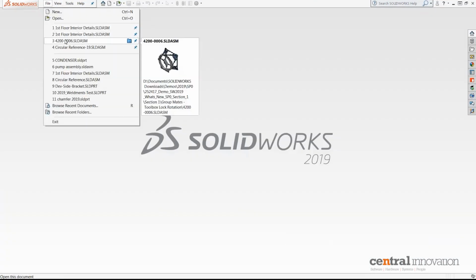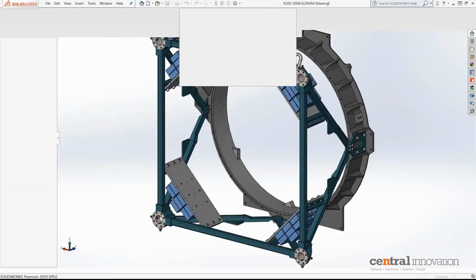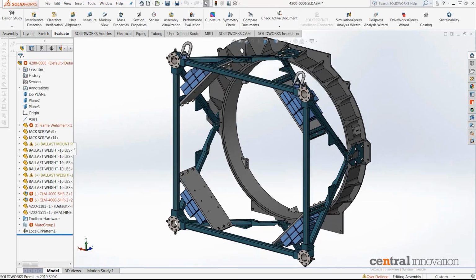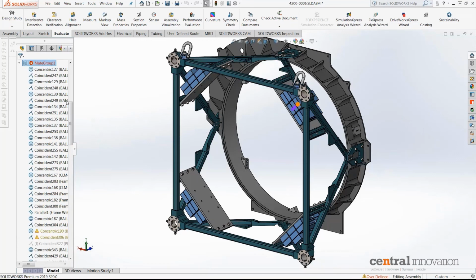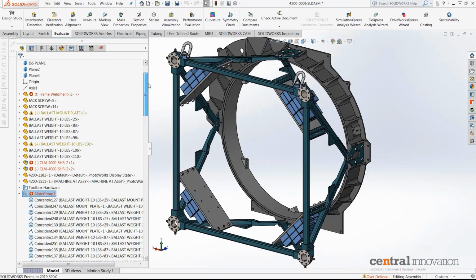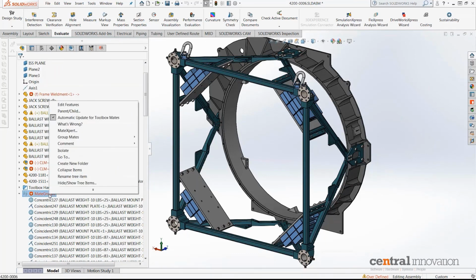And we'll open up a file where we can group some mates. And as you can see here, there are a few errors in there. That's by design so that we can actually see what goes on in the mates folder. So if I expand that, currently it hasn't been grouped. All of the mates are all mixed in together, which is not very clear. So I just right click on the mate group, select the group mates option, and I'm going to go by status just to start off with.